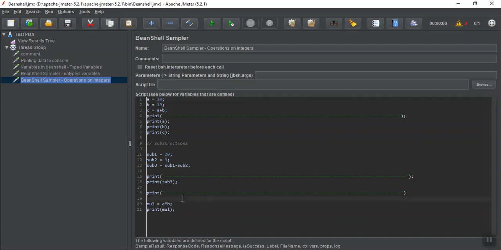Do one thing, let me declare one more variable. mul1 is equal to 10, mul2 is equal to 20, mul3 is equal to mul1 into mul2. Let's see, it works fine. Save it, let's run it. So it worked fine and printed us the multiplication operation.